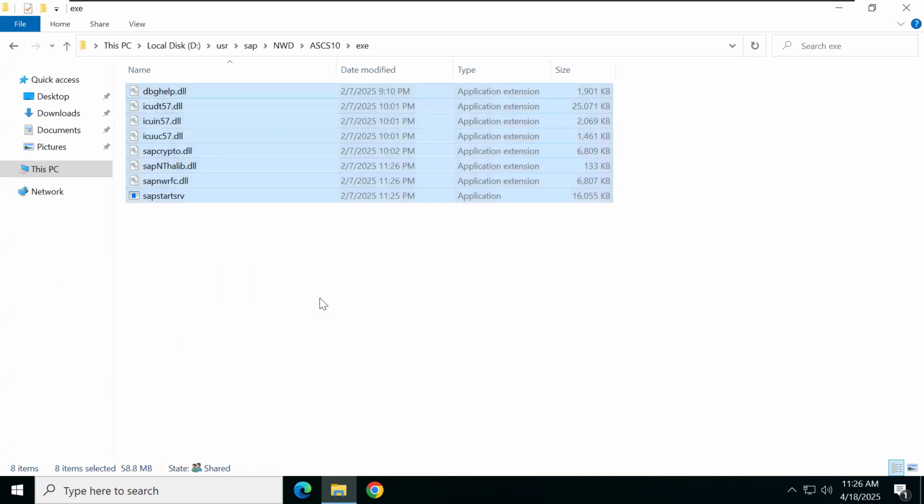Now what have you done here? In the ACS instance, you deleted all the kernel files. But deleting these files is not possible. Here the last file name is SAP Start SRV. That is a very, very important file. The last file name is SAP Start SRV.